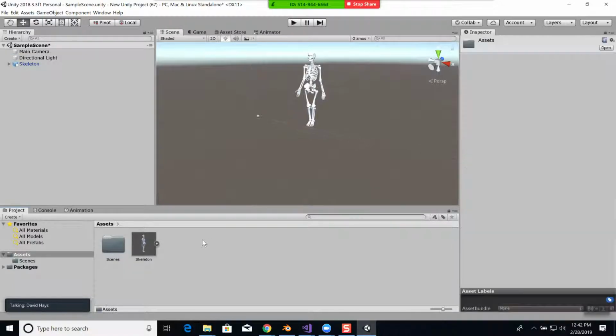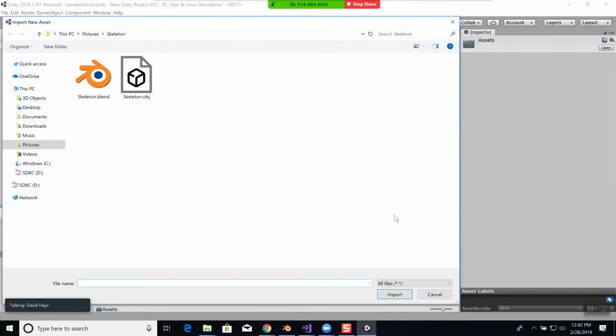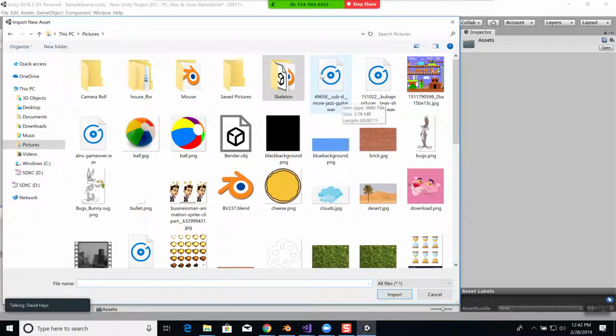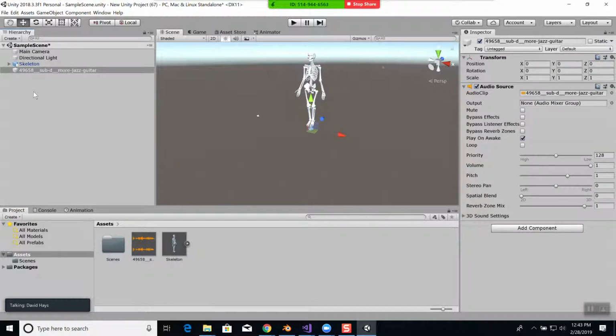again. Come here and right click, unless I can't find where I put it. Import new asset. Save it under my pictures, logical place. And let's see, it was this one, so I'll double click that. And then I can drag and drop that just in my hierarchy here. And by dropping it in my hierarchy for my scene, it'll play all the time, assuming I've got play on awake selected and I choose loop.